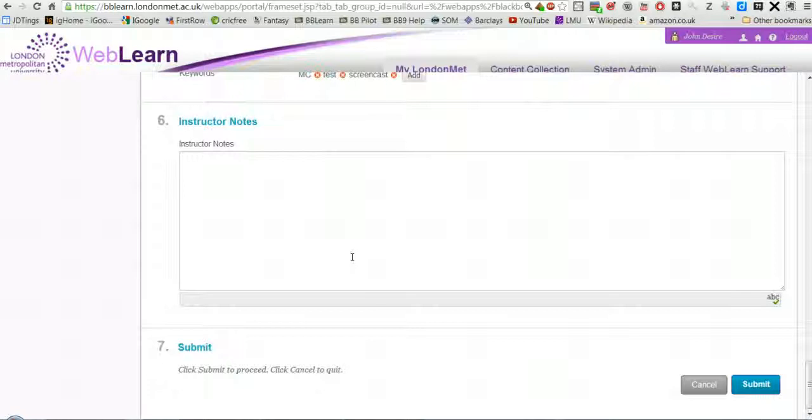Option number 6 allows you to put in any instructor notes for any other instructors on the module that might be involved with tests. For instance, you might have 25 students in one class and 25 students in another class, but you might want to leave instructor details for the instructor in the other class. When you are happy, you click Submit.